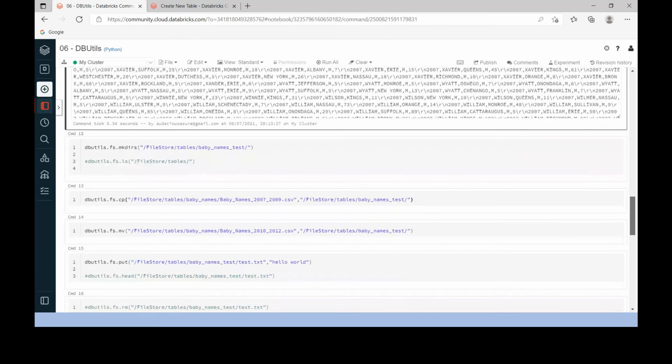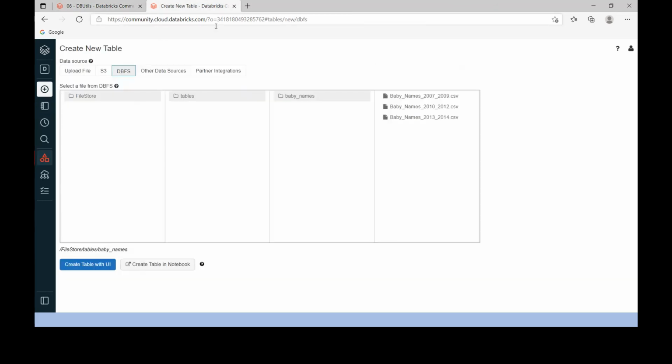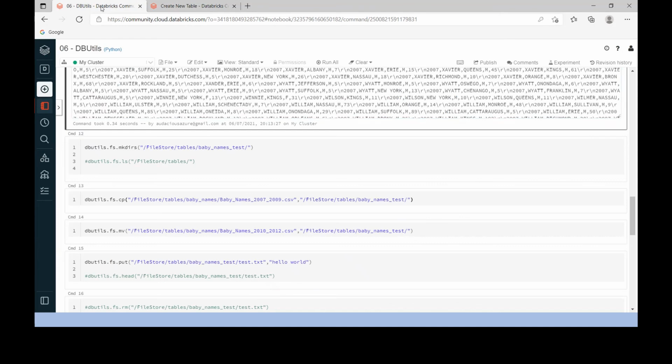Moving on to the next command, mkdirs. This command is used to create a new folder. For example, I want to create a new folder under tables, baby_names_test. Currently, we have only one folder, baby_names, under tables. But I want to create one more folder.